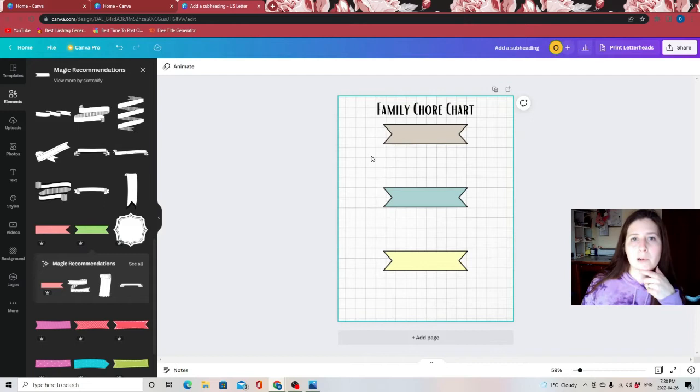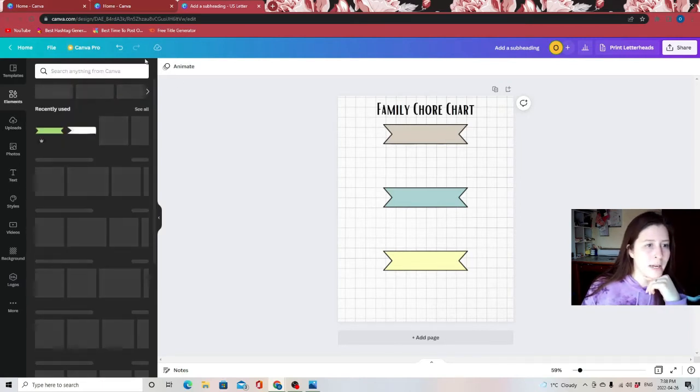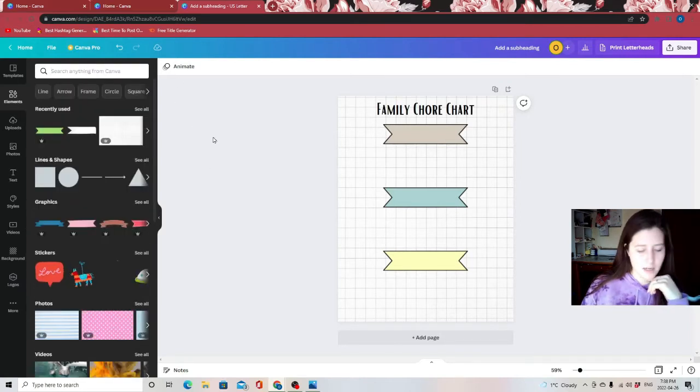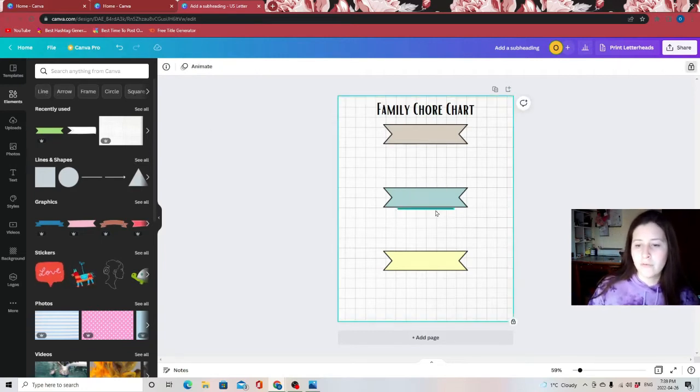I think I'm going to put lines here so the family can fill them out by themselves. You know, you have kids of different abilities and ages, and it's nice to be able to personalize it yourself. So I'm just going to go into elements and click line, or you can just hit L on the keyboard and that'll put a line in for you as well.